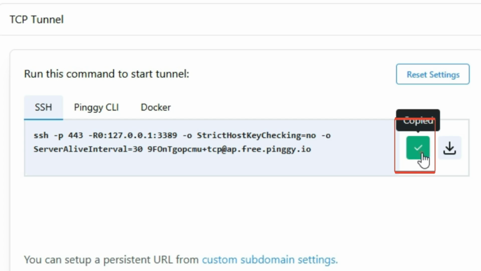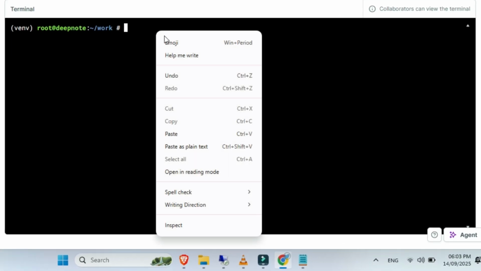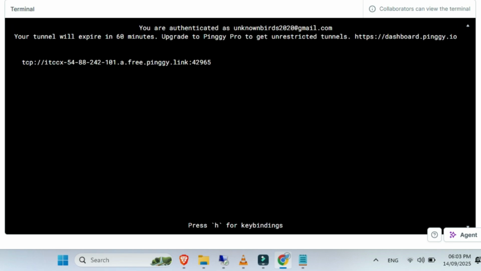Now copy the link shown. Go back to Deepnote, paste that link into the terminal or input field, and press enter. That gives you your RDP IP. Copy everything after the //.